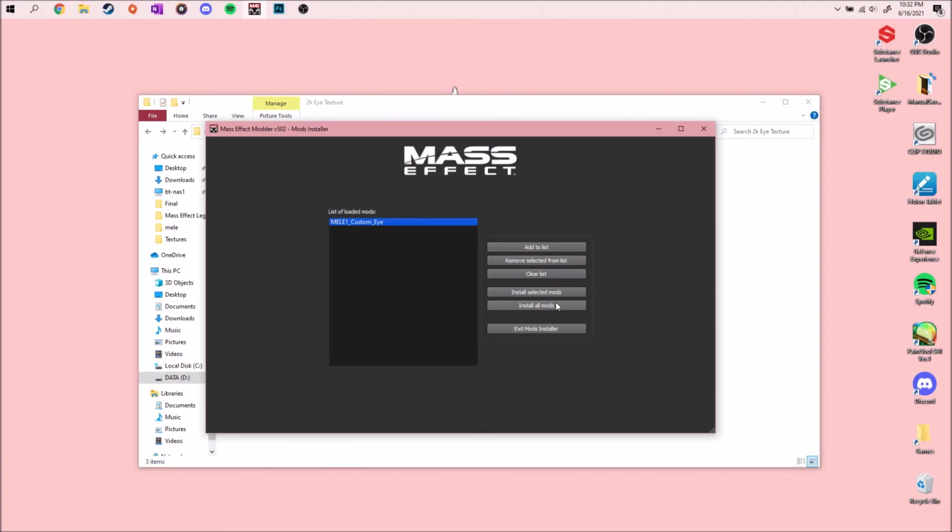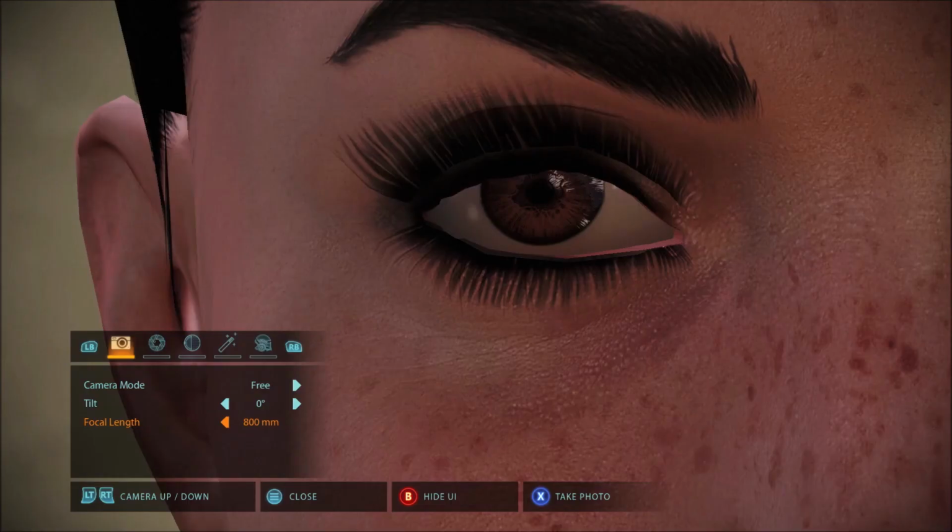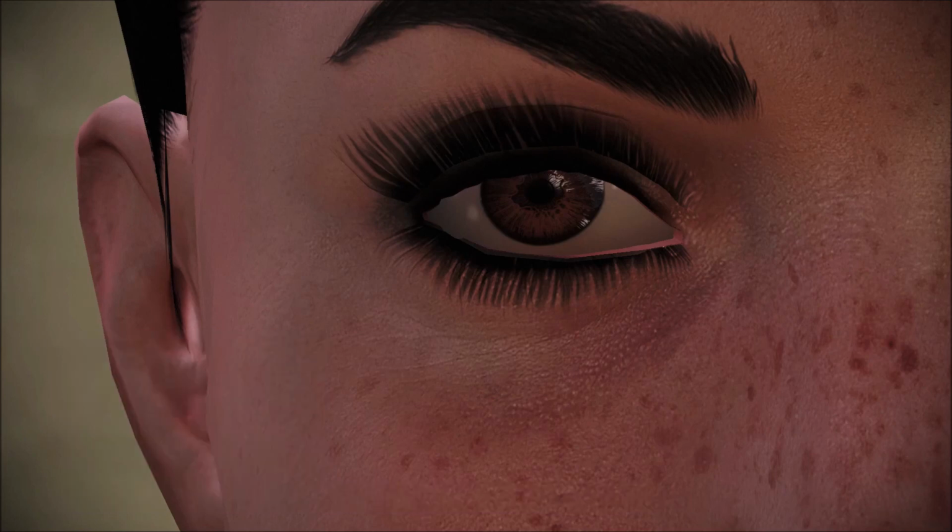But hopefully it doesn't. I have now loaded up my game, and in photo mode, I am looking at the eye texture, which I think turned out very well. Looks very nice in close-up screenshots.